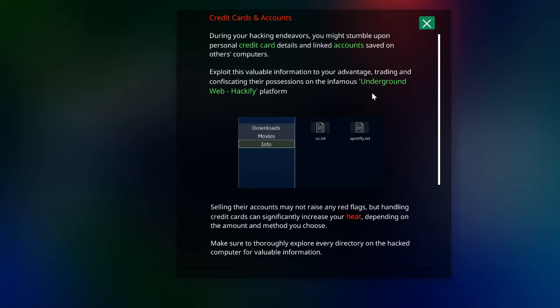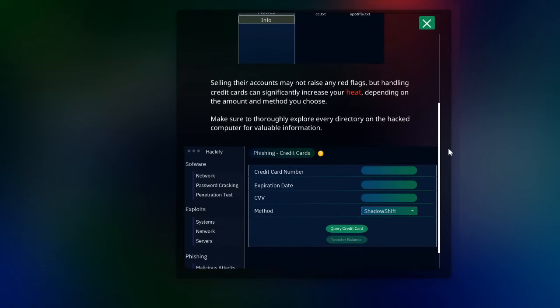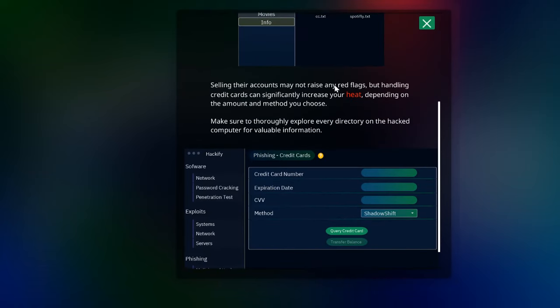So now here, when you enter into the IP, you can sometimes find that some of them have credit cards, and you can get the credit card information, sell it, or other things. So here explains how you do it. Of course, selling their account may not raise any red flags, but handling credit cards can increase your heat depending on the amount and method you choose. Make sure to thoroughly explore every directory on the hacker computer for valuable information.